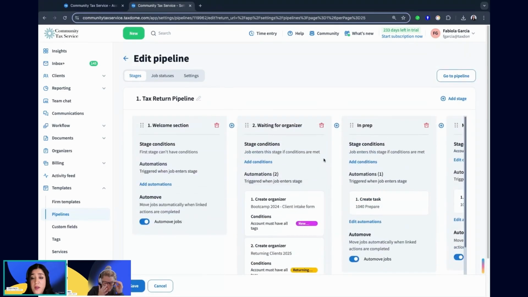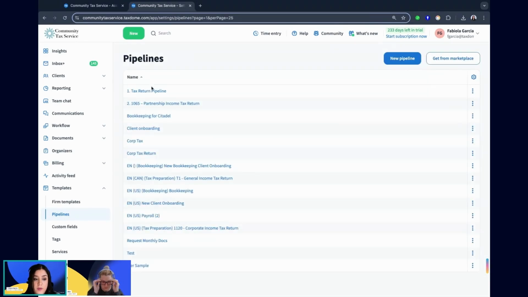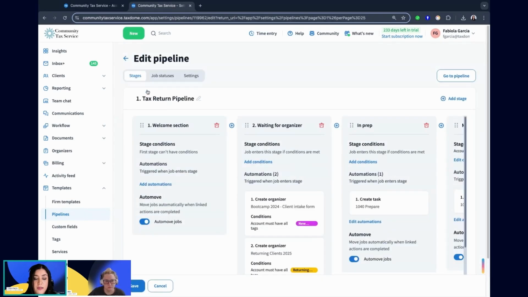This is the one that I used earlier with Katie, but I actually removed the actions on stage one because I want to show you how to add a proposal or engagement letter on stage one. So what you do, again, I'm going to show you one more time. You click on the pipeline that you want to edit and you immediately take a look at this particular view.